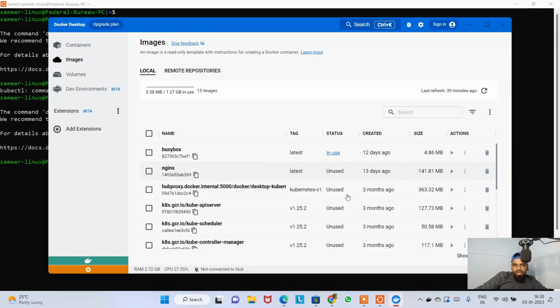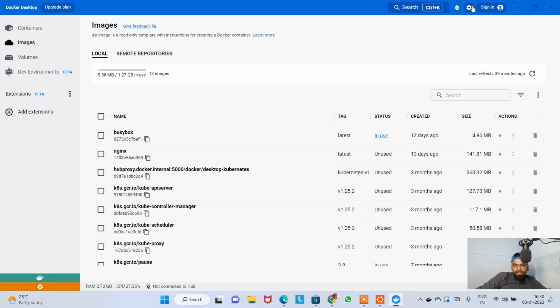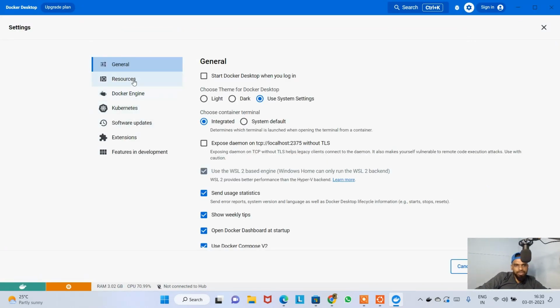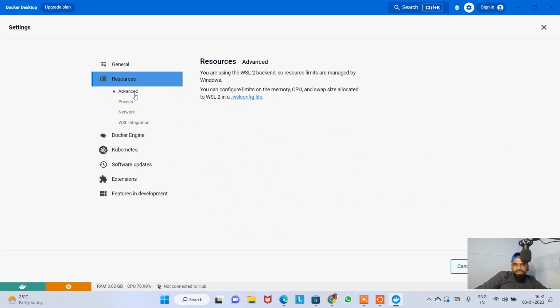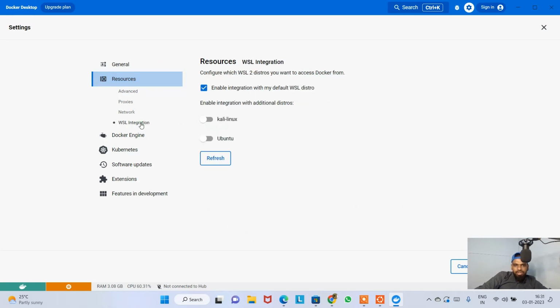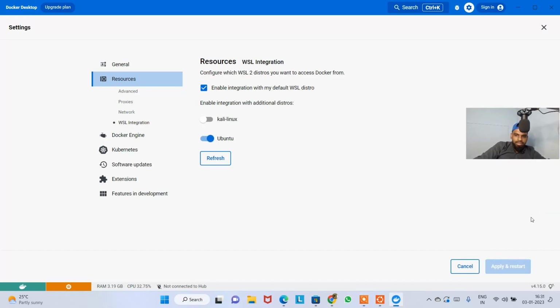If you click on Docker Desktop, yes, Docker Desktop is open. Now go to settings here. Once you click on settings, go to resources. Now in the resources, click on WSL integration here. And here there is something called Ubuntu. Just enable the Ubuntu and then click on apply and restart. Now this will take a minute or two to get it implemented.